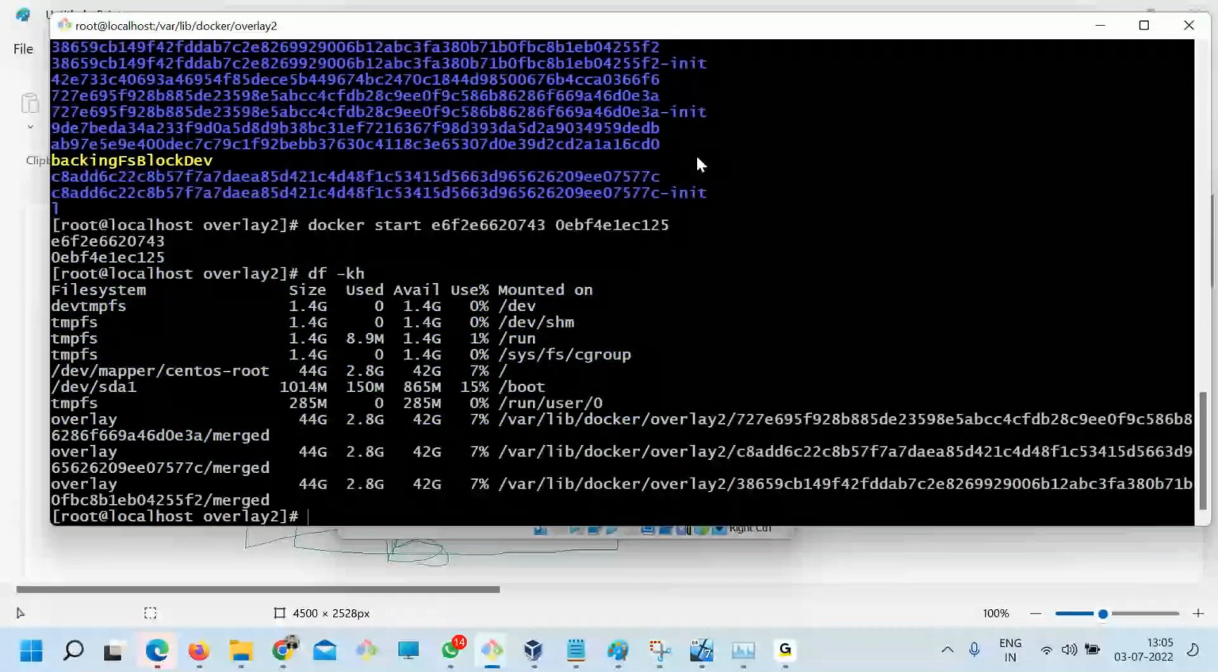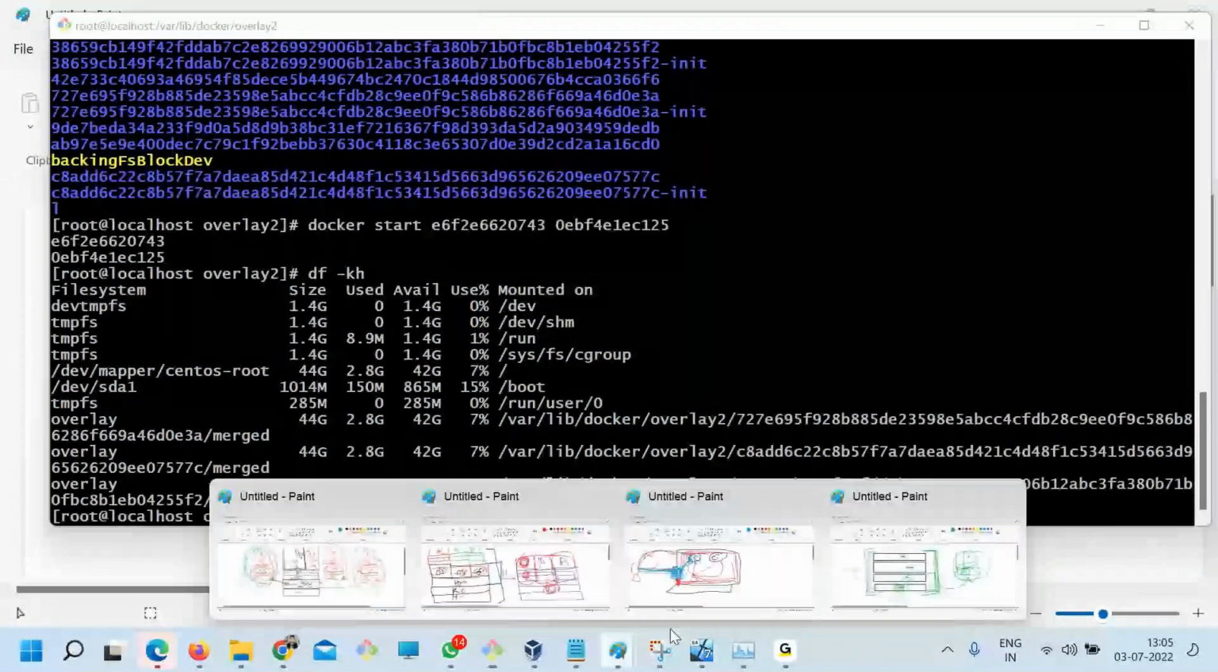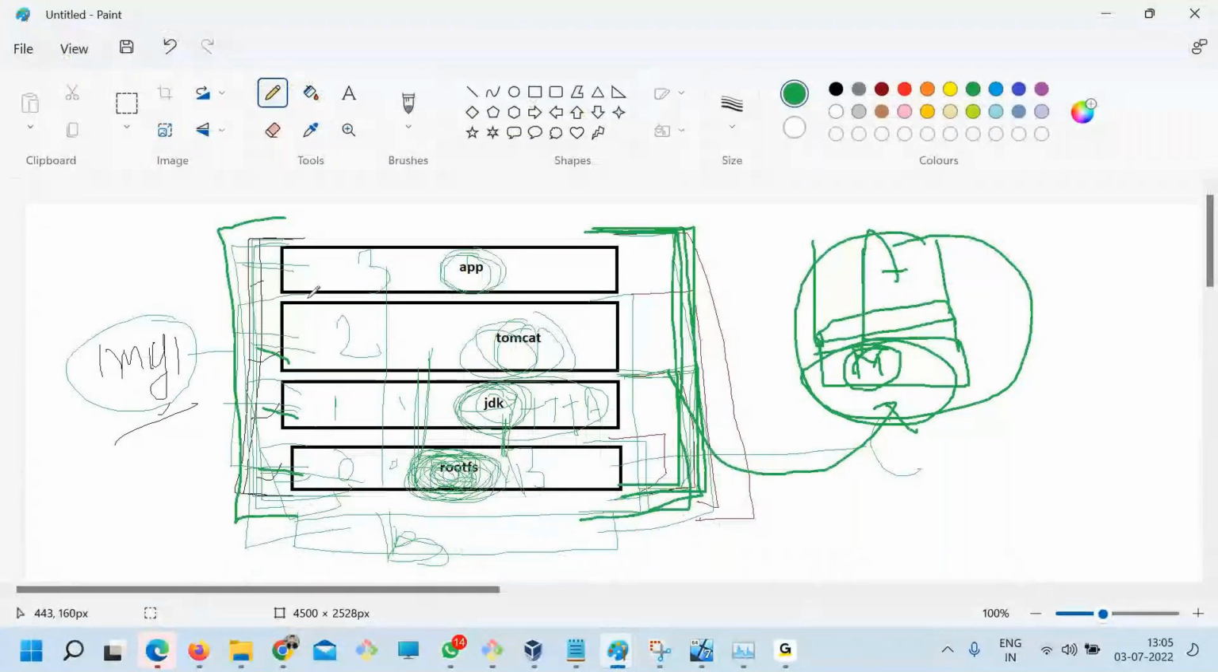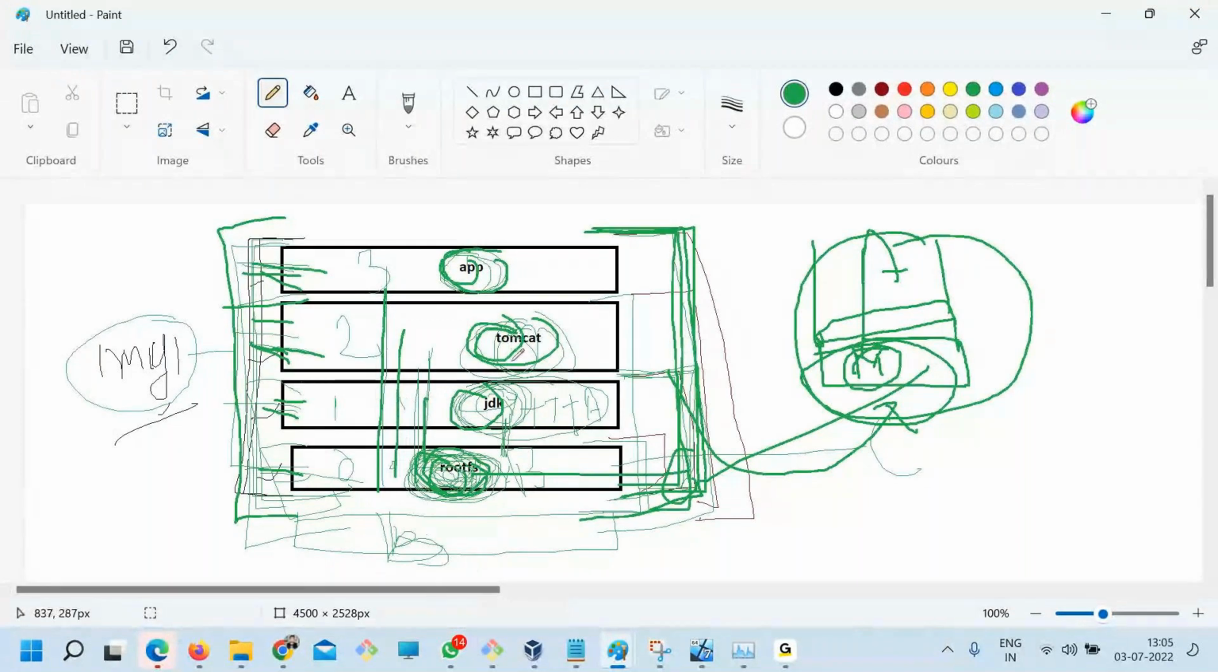What I'm trying to tell you in a very simple way: image, we have multiple layers. Each layer has a certain file system, starting with a root file system. It's a good strategy to keep all the different apps in different file systems. From each layer you can create one image, and from each image you can create a container. That means one image, one image, one image, and then you can create a container from that, whichever you want. Your strategy you can decide.